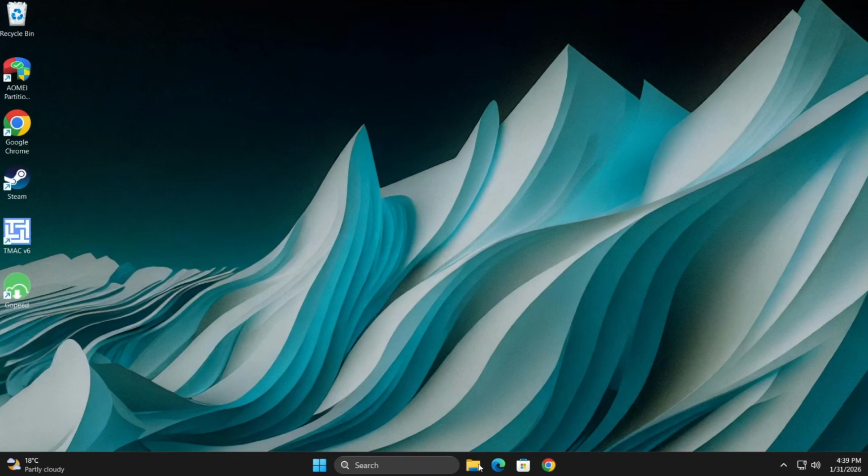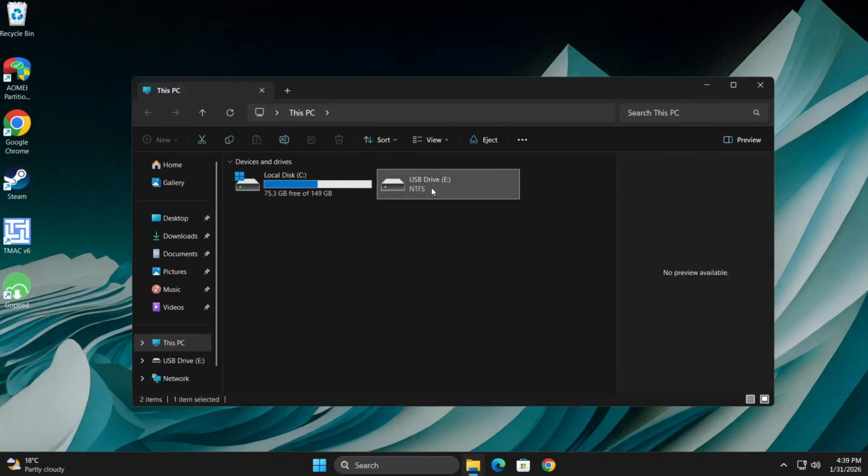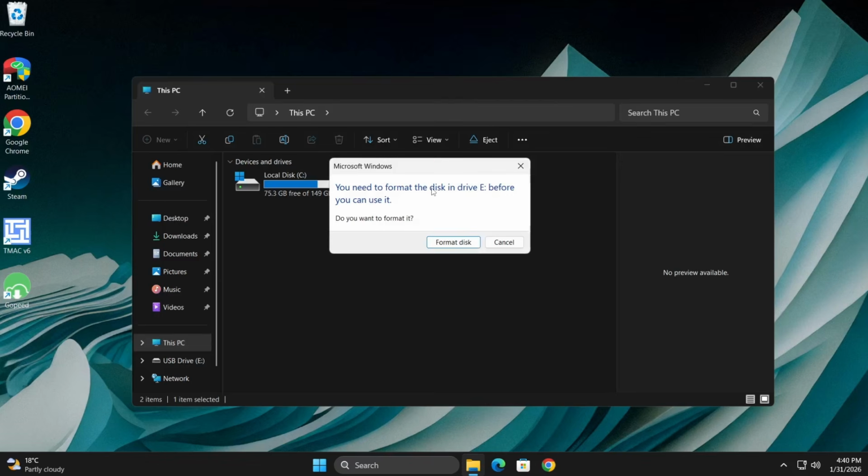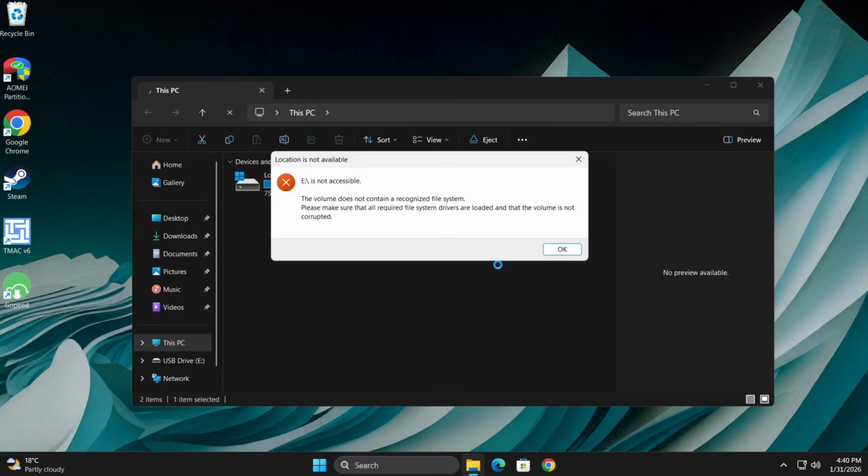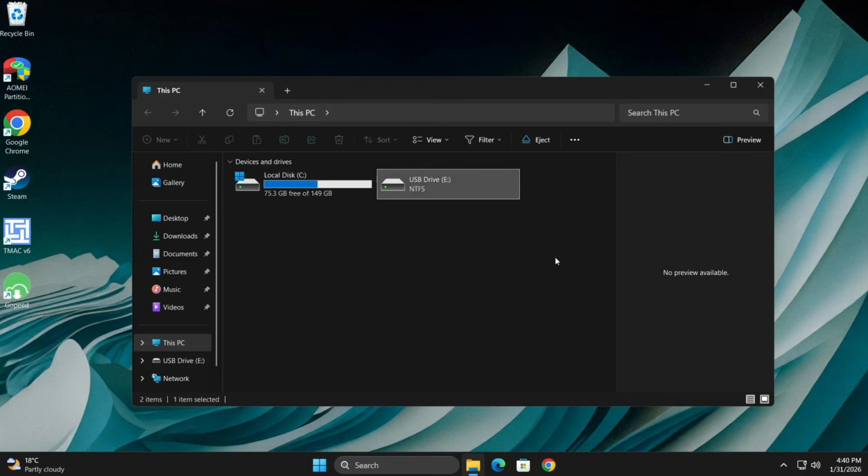Hello guys, if your USB drive or memory card is not opening in File Explorer and Windows keeps showing an error that you need to format the disk before you can use it, this issue usually happens because of file system corruption in the drive, or when the drive is unplugged without safely ejecting it first. If you have important data on the drive and don't want to format it, then this video is for you. I'll show you two methods to recover the drive without formatting.